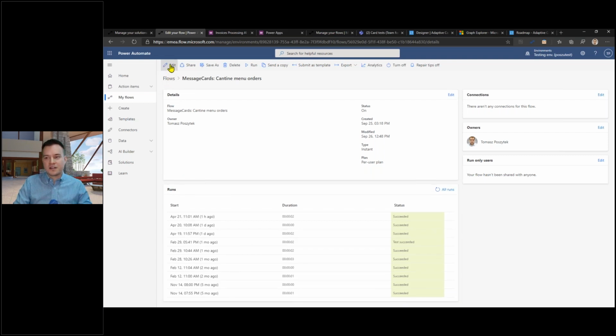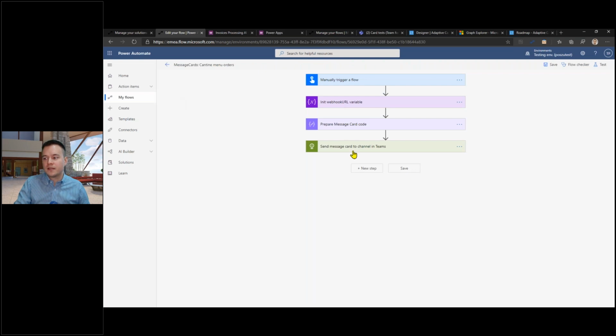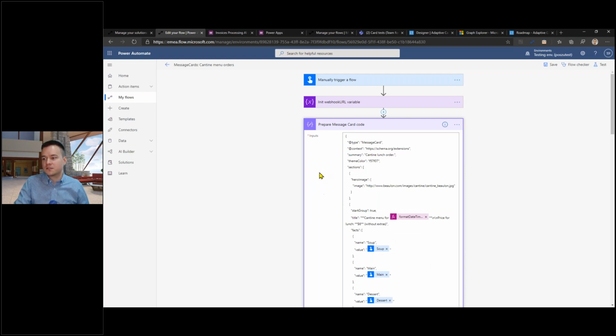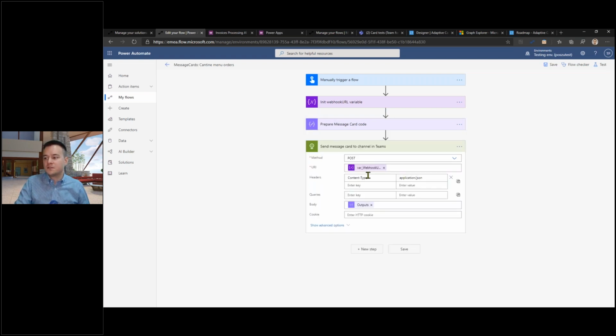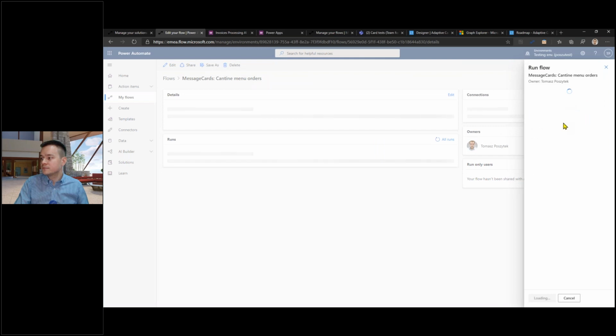The idea here is that this flow is being triggered by the manual trigger, and then once it is triggered, it creates the message card content, and using the webhook, it is submitting it to the dedicated channel with which this webhook is bound. So let me show you how it works. I'll just run it right now.